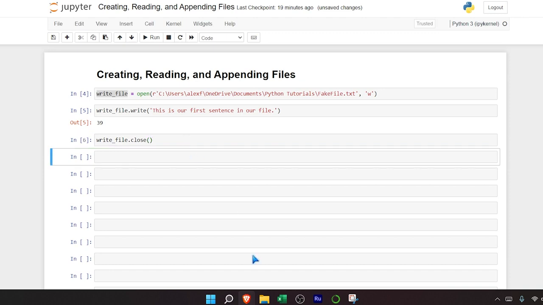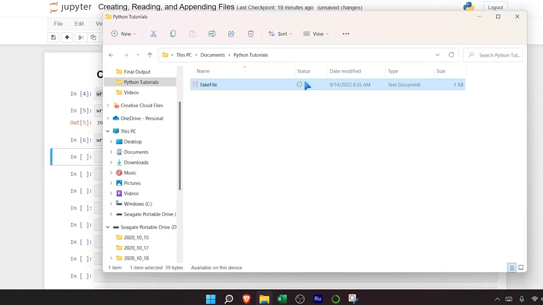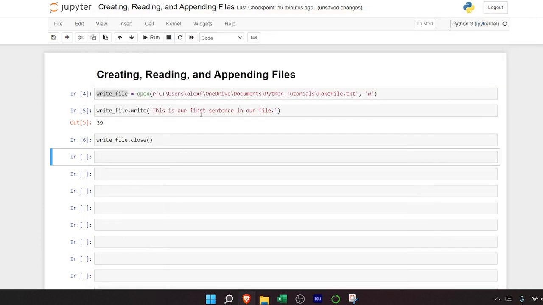Now let's take a look at that file in File Explorer. And as you can see, the status is a check mark, which means it's no longer open. Let's get out of this. And now let's append more data to this file.